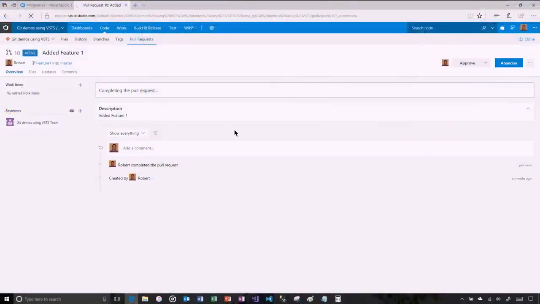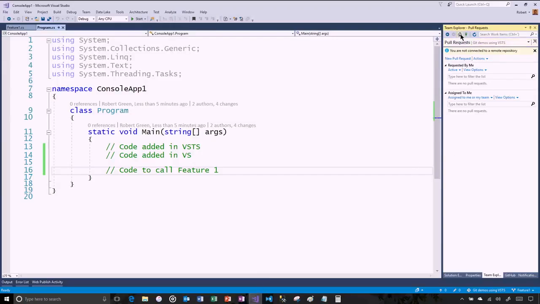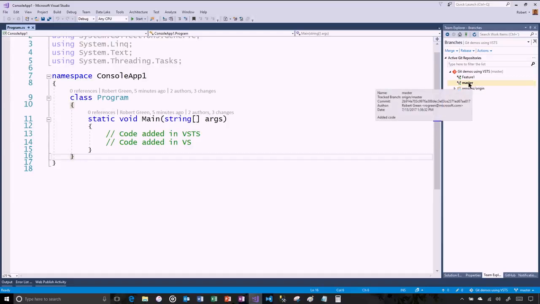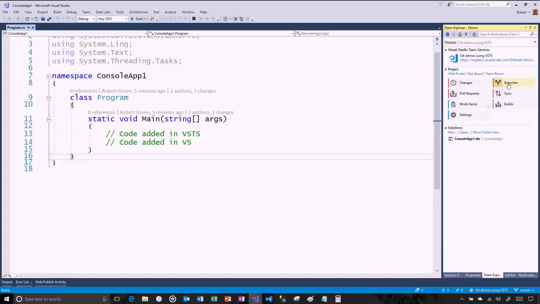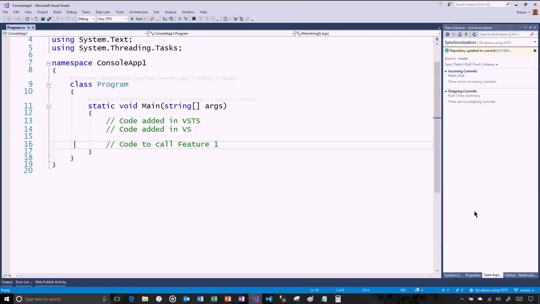So let's just refresh the page. Did this work? Yes, it worked. Okay, excellent. It worked 2 minutes ago. All right, so apparently it didn't refresh the page automatically. Cool. All right, so now I go back into Visual Studio and I move back over to master. So I've taken the feature 1 code, merged it into master up in VSTS. Now I'm just going to do a pull and get that down into VS. So now VS and VSTS are in sync.